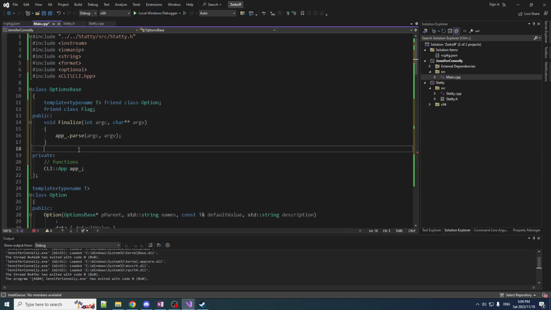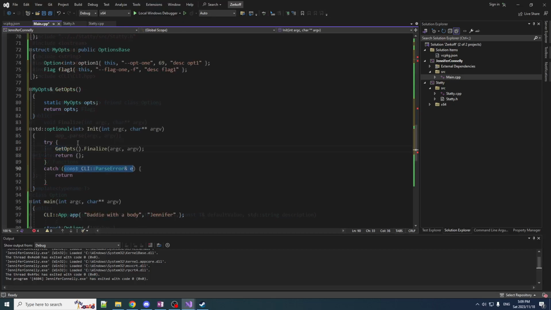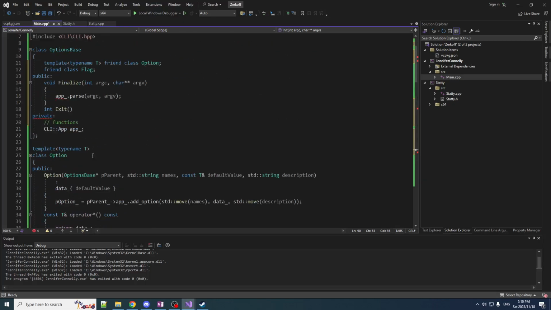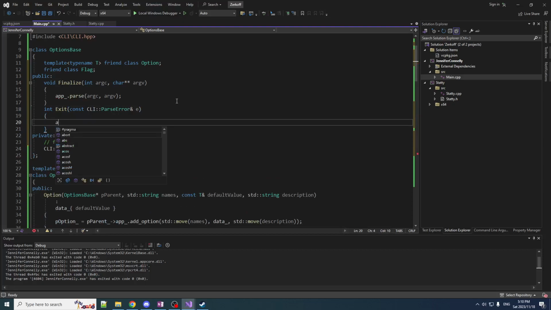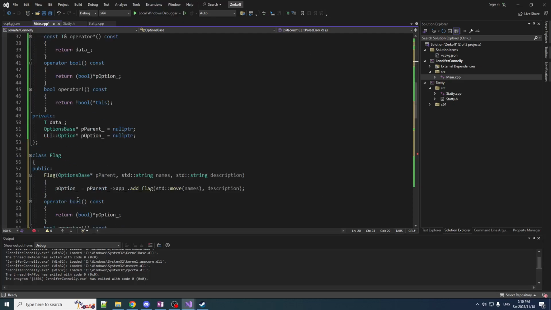I'm a little unhappy about the encapsulation here, but we can worry about that later. Because init is not going to have access to the actual app object, we need to expose app.exit, giving it the error code. I'm going to return the return code that exit provides us with.